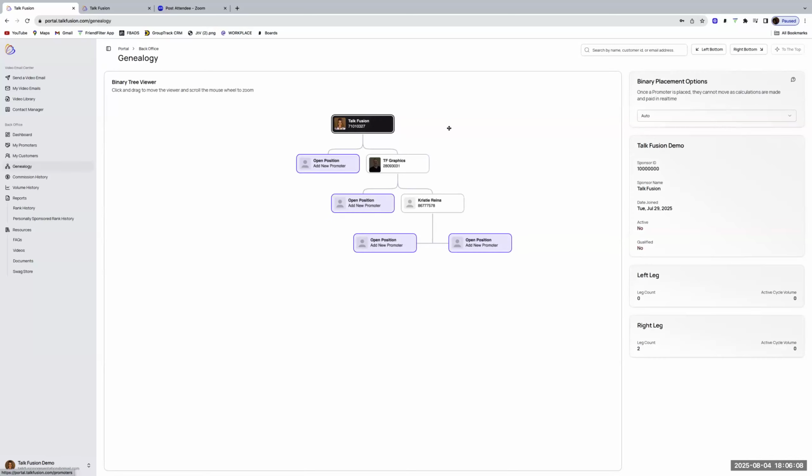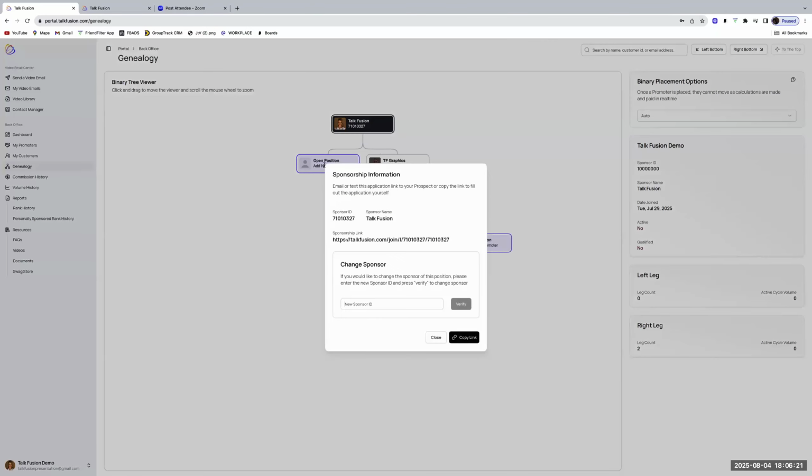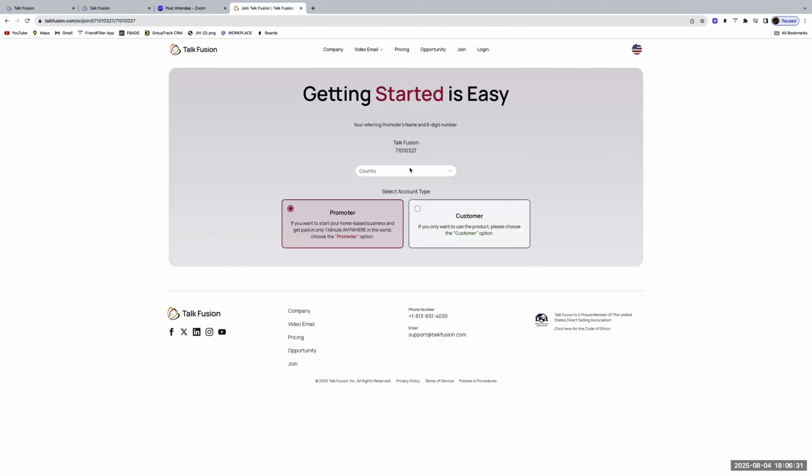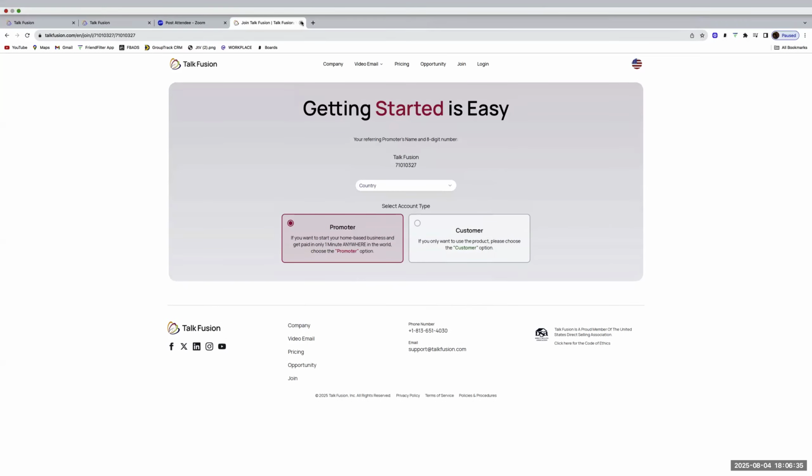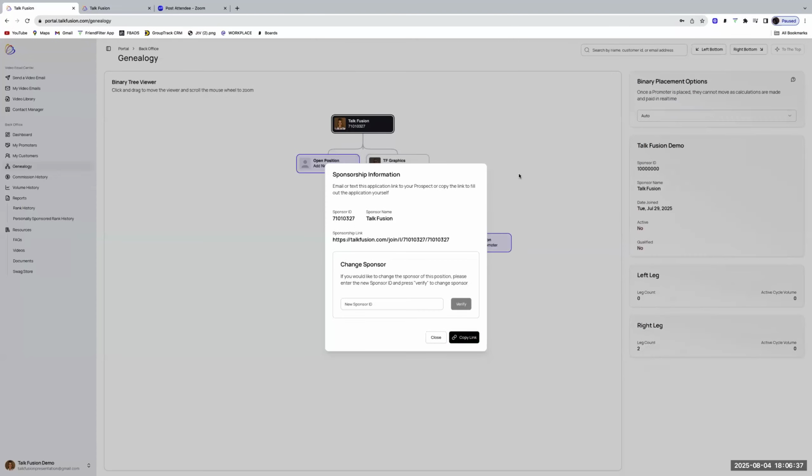Now, let's say that you are getting started here and you want to place someone in a particular leg of your business. So with this feature, you can come here and you can click this position if that's where you wanted them to be. You're simply going to come down here, click copy link, and then you could open up a new browser, paste it in that browser, and then you could continue on with the sponsorship of the person and just follow the prompts as you go through that process.